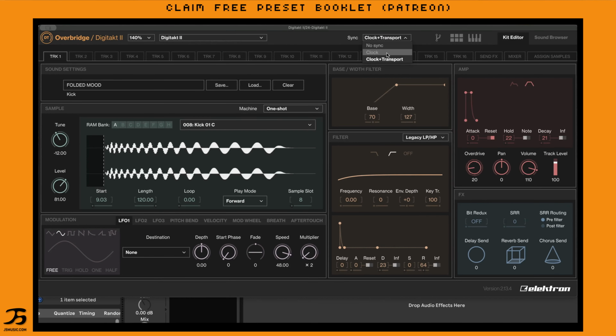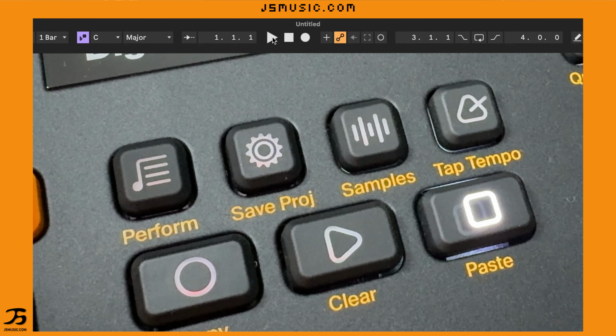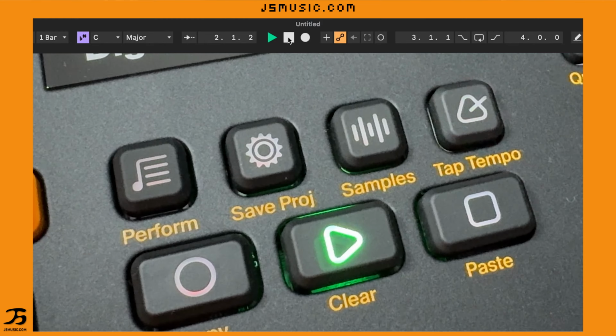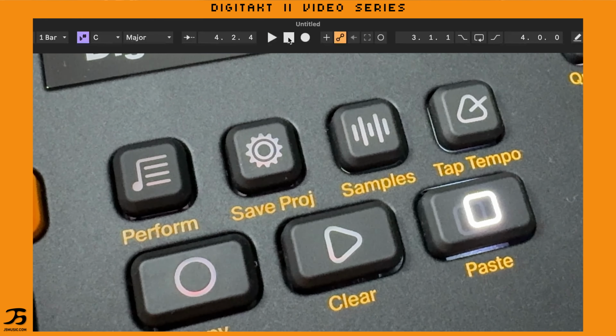You can either have clock and transport. So transport is basically, if I just, they're all muted anyway. Yeah, so they're unmuted. So if I press play on my DAW, it's basically going to press play on the actual Digitakt itself. If I press stop, it's going to stop it, or pause it, should I say.